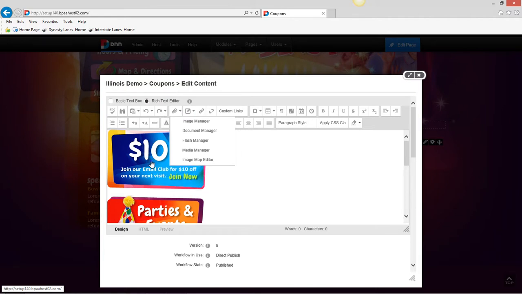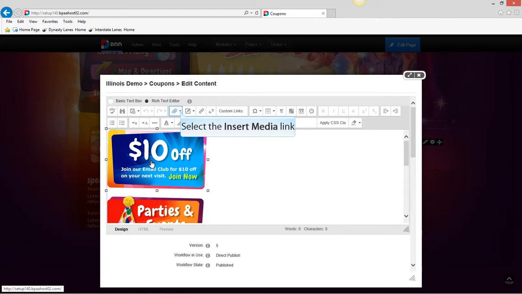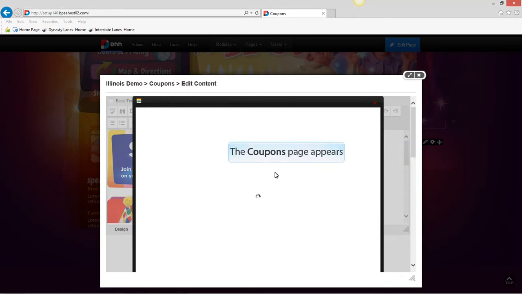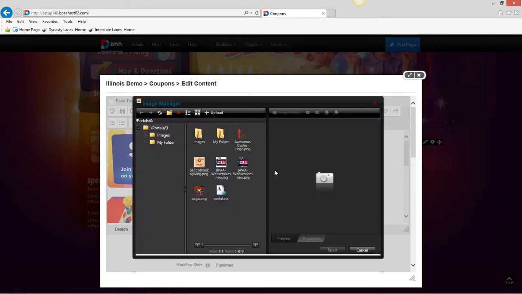To do this, we're going to take this $10 off coupon off, and we're going to put another picture up. To do that, you highlight the picture. You'll click on the image, insert media. Once you get to the image manager, you'll see all of your image folders over here, and you'll have a My folder, plus whatever folders you created, because you can create different folders for flyers and things like that. So on the images, we'll click on the images, and we're going to upload another image for that coupon.